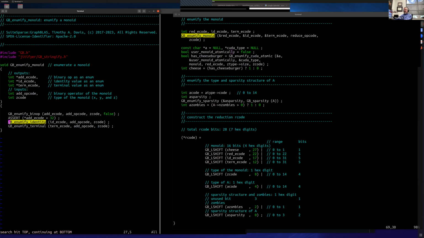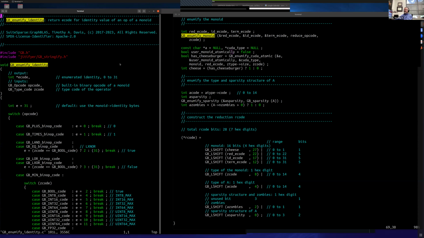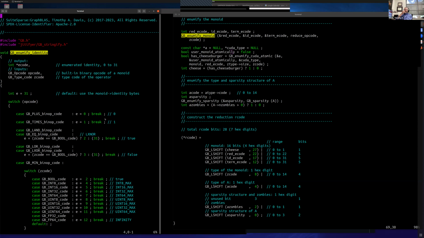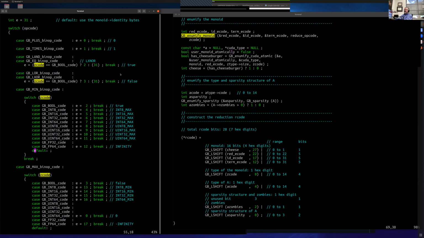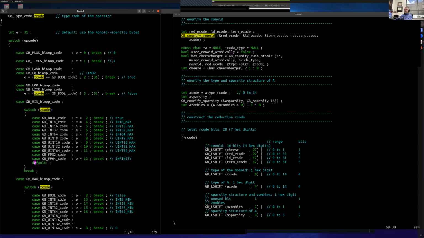And so GB, I have to know, well, what identity value are we talking about? I go from the opcode itself and the type of the operator, I think. Some of these depend on this. Yeah, some of these depend on this. To 31 different strings that I'm going to produce for built-in types and operators. 31, I'm going to have to do something different because it's a user-defined monoid. I just have the bytes, so I have to do that differently.